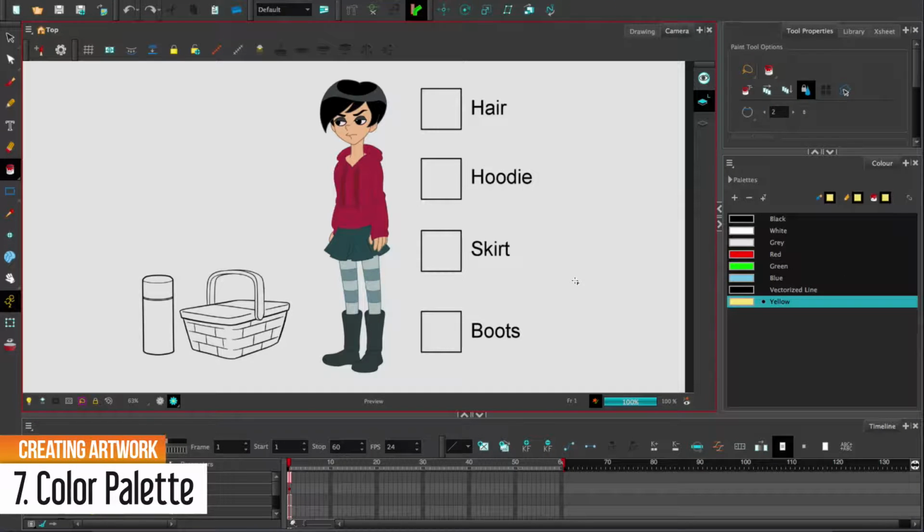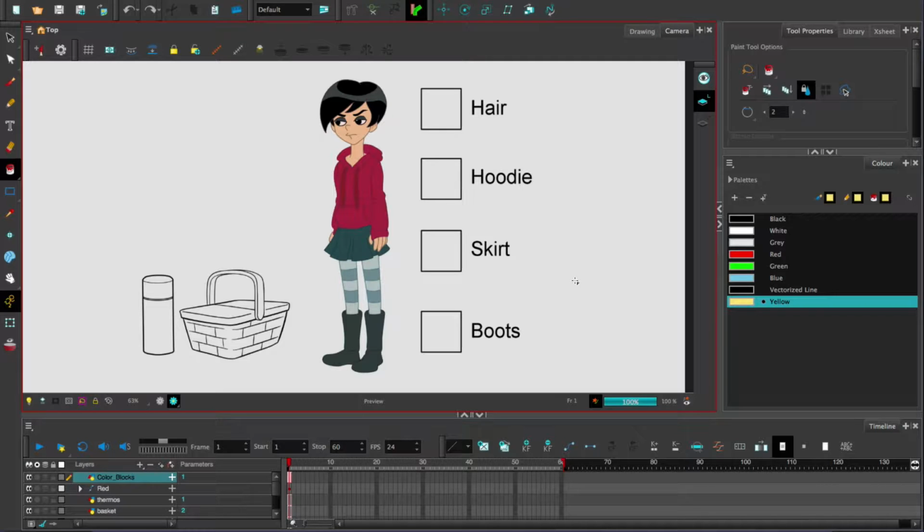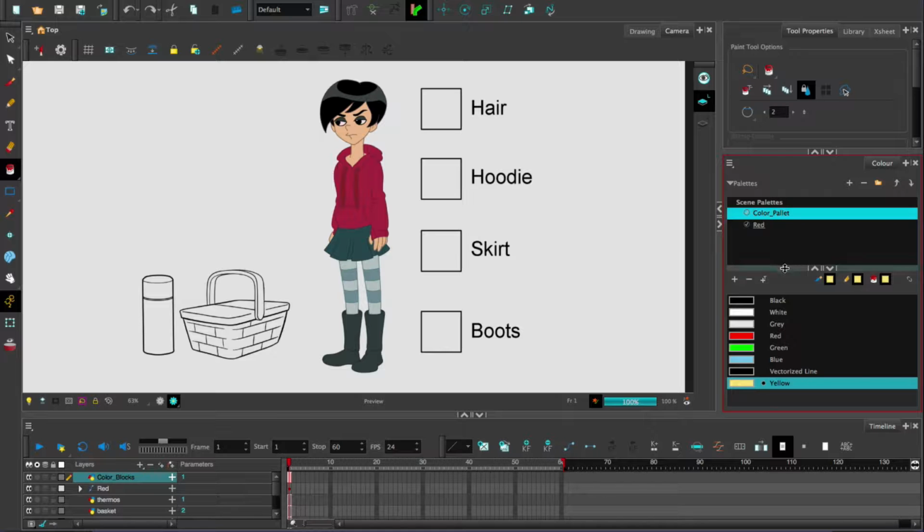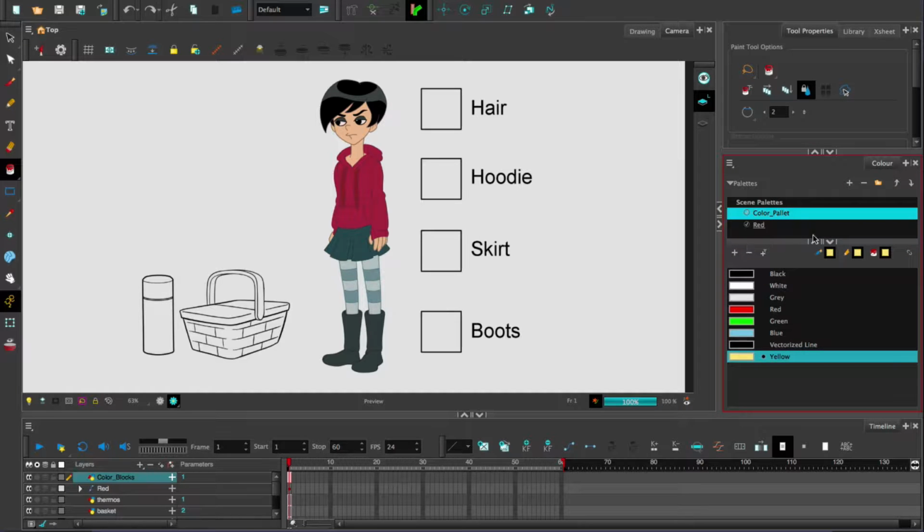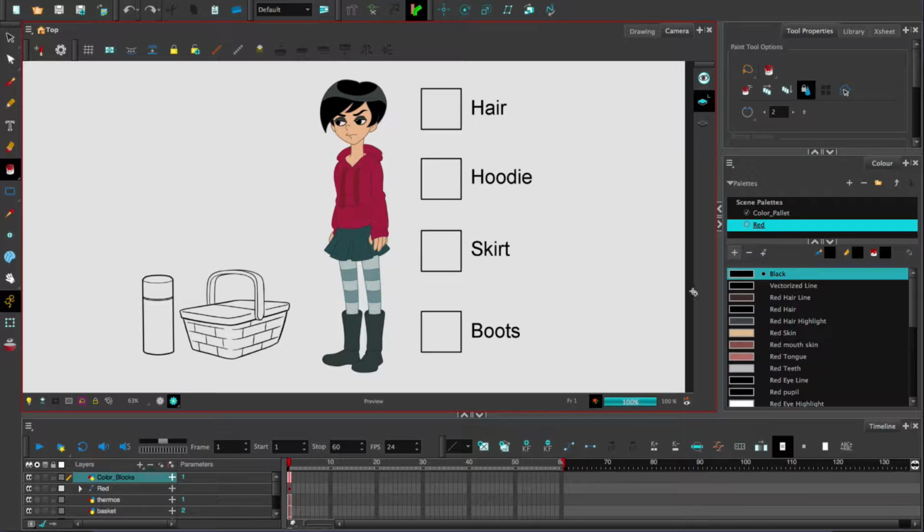Now that we know how to use the tools for coloring things, let's take a look at how we manage our colors themselves. We would do that over here in the color pane. If it's not already open, click on this triangle to open your palettes list. You can see for this scene, I have the regular default palette, and then I have a special one that contains the colors for this character.